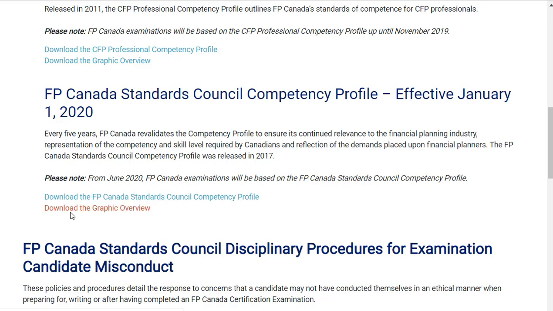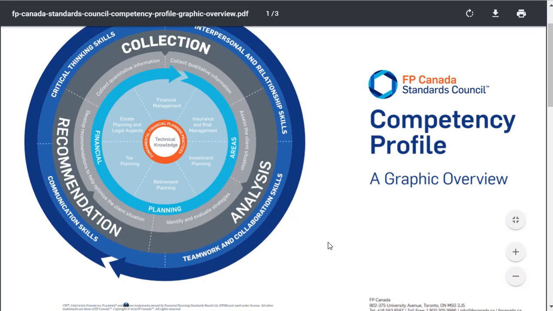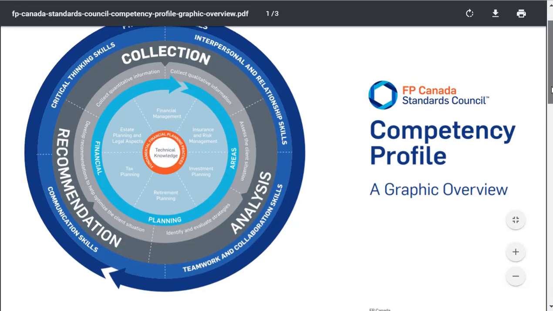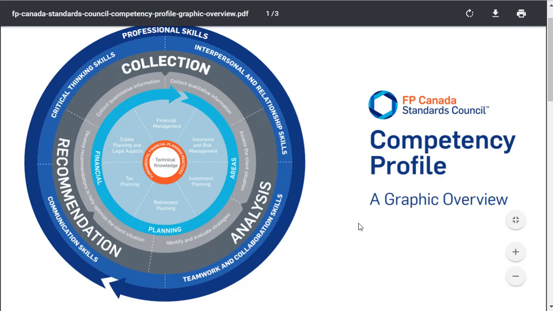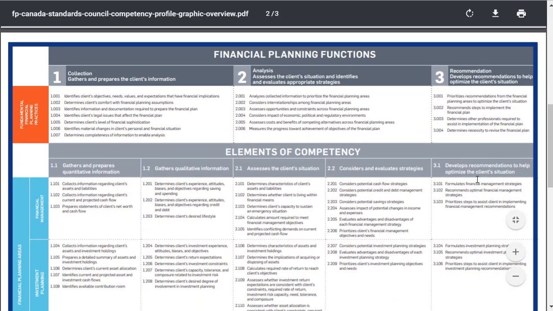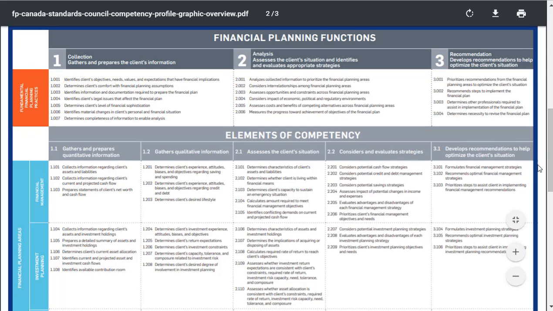Okay, so you can see there are 2 documents, which is the graphic overview. If we open that first, we can see here it is, the competency profile. This is the graphic that I'm using in my PowerPoint slides. And then here we are, which is a nice little summary of the financial planning functions.